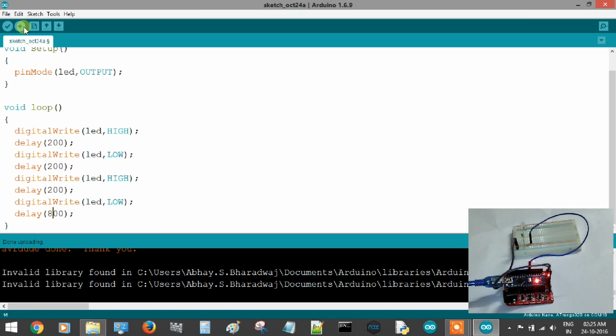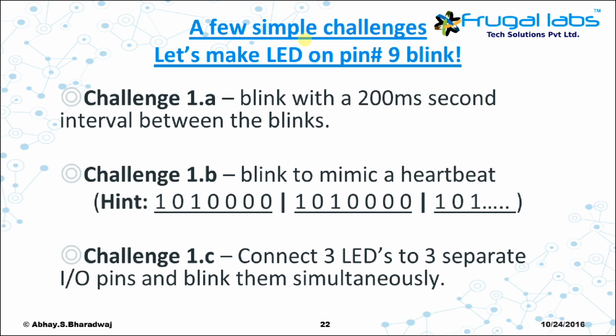You see, it's mimicking a heartbeat. So this is your basic LED blink program. A few simple challenges for you. Let's make the LED on pin number 9 blink.